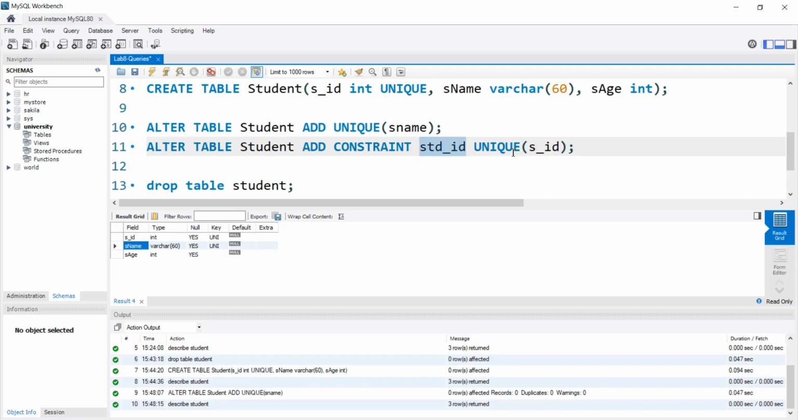Unique SID. Now a unique constraint is already applied on SID. So now I am applying unique constraint on SH. So SH, and I am writing the name of constraint as unique H.